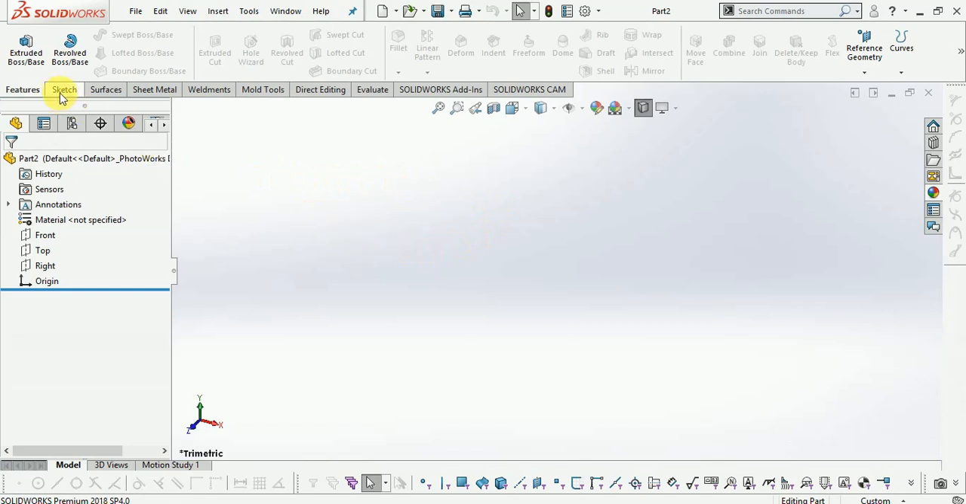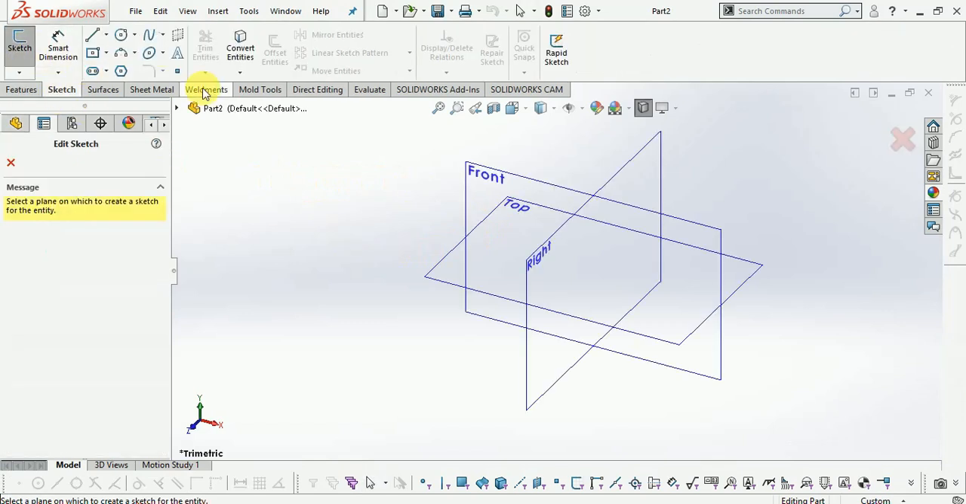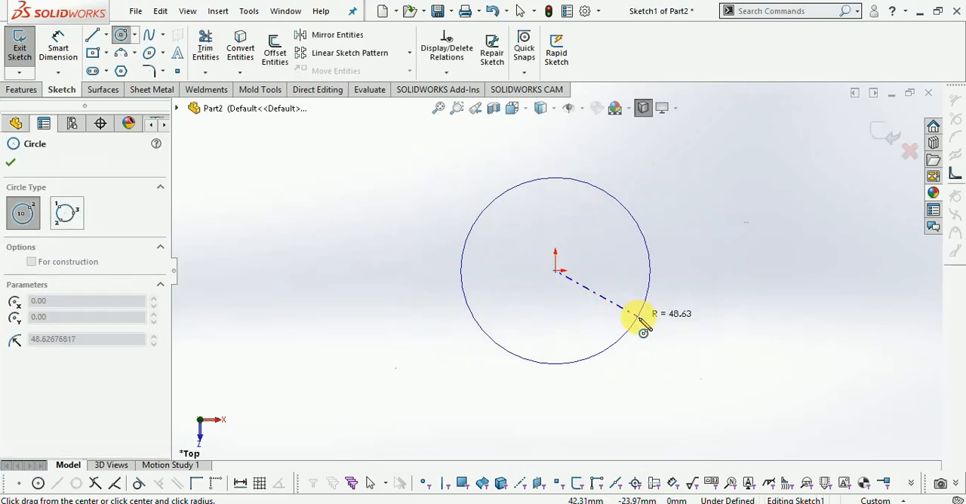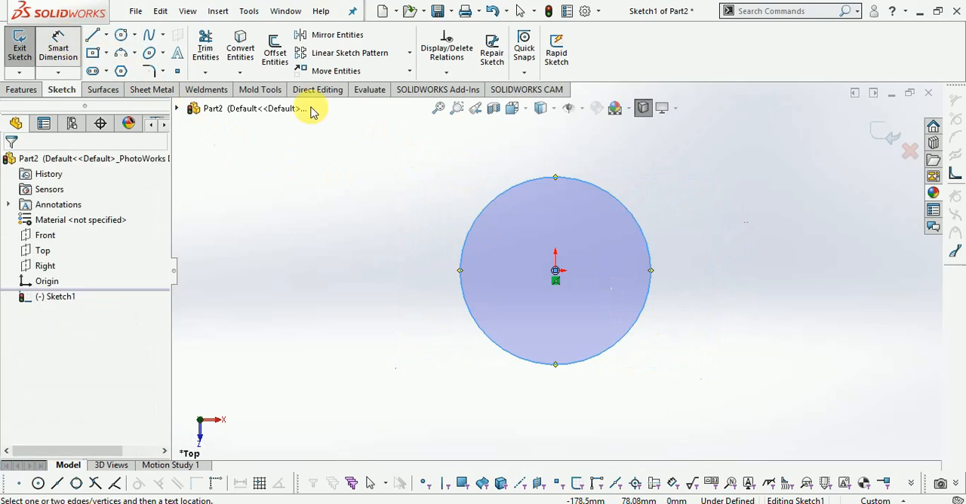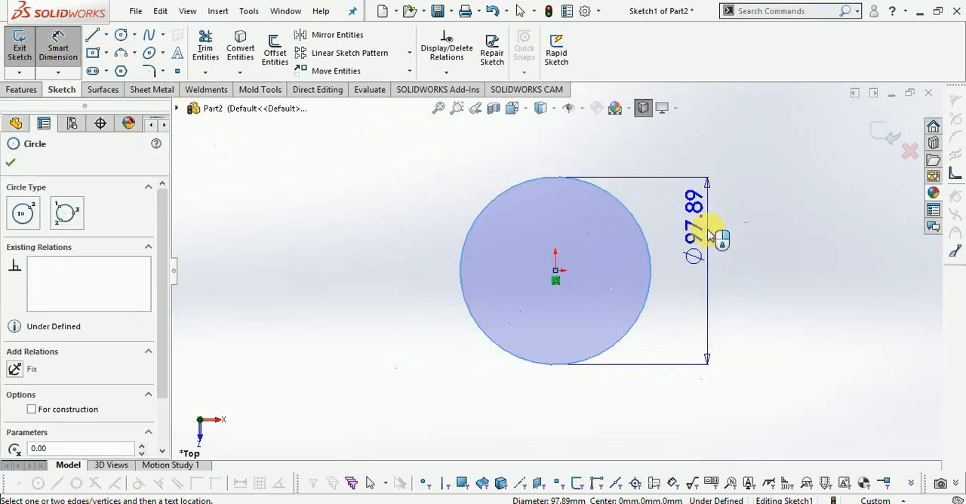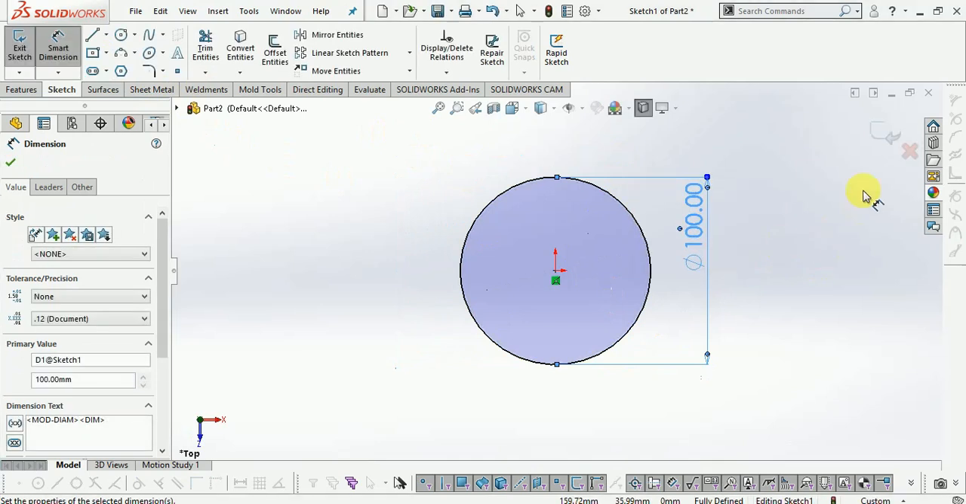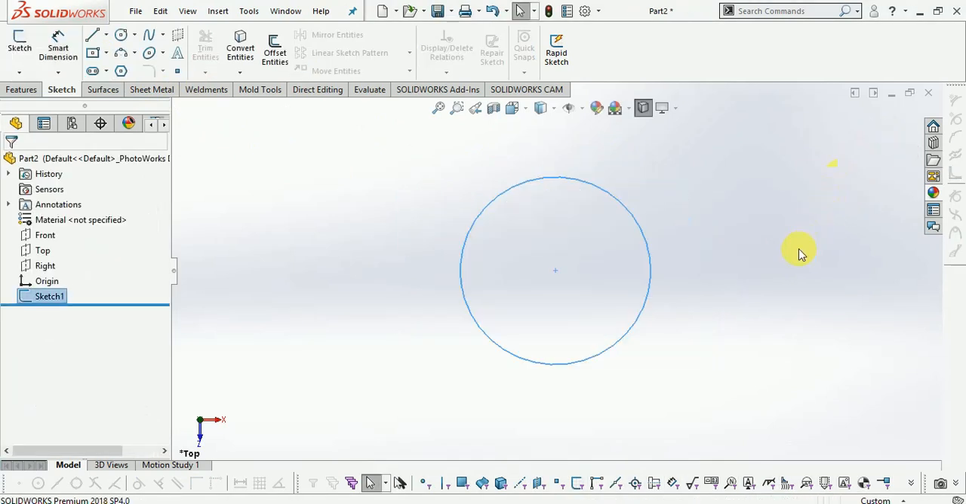Now first of all, we sketch a circular part, select the plane. Now select the circle, give the dimension 100 mm. Now finish the sketch.